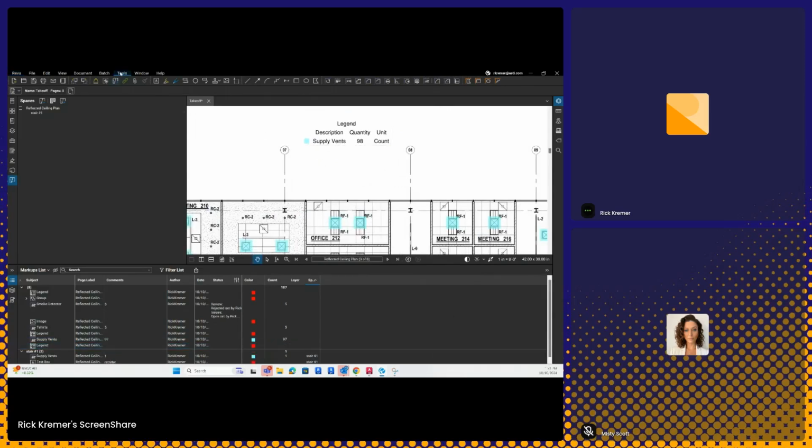But now let's say I'm doing a different type of legend. I'm starting to count something else. I'm going to measure over here, count, and I'm counting these objects, right? And I'm going to call these RC2s, right? How many RC2s I have, 3 currently, right? I haven't done the count, but I want to include it in this legend.